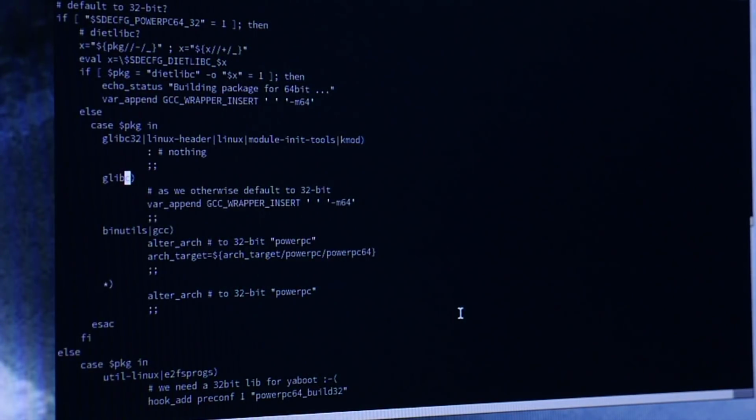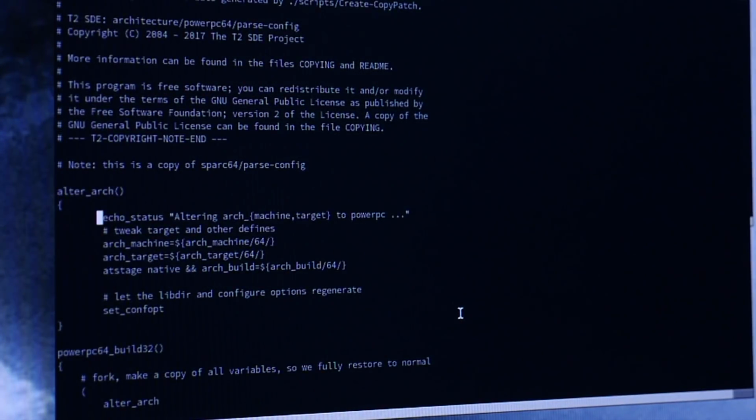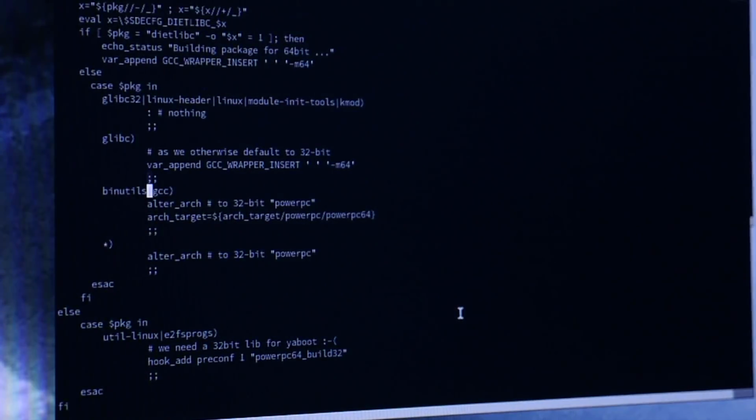Then if it's a normal glibc, so non-32-bit version, because we otherwise default to 32-bit, we then need to inject -m64, which we normally would not if we would not have this defaulting to 32-bit compiler. Then for binutils and GCC, we also call this alter arch. This alter arch is our function here where we tweak some stuff to 32-bit, relatively simple. So we do this, but on top of this we change the target to PowerPC64, effectively kind of a cross-compiler to 64-bit.